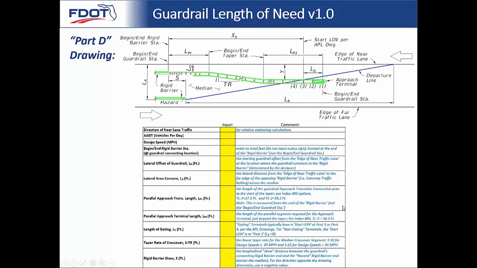So we got LP1, that's the parallel approach transition length. And so this right here is actually something that's derived from the standard. We give those values to you as defaults, and so that's kind of convenient. If you happen to have a TL3, then we tell you that default length is 27.5 feet. For TL2, it's 18.2 feet. And that length is measured from the end of the rigid barrier, and we let you know that in the note, not the begin end guardrail station.